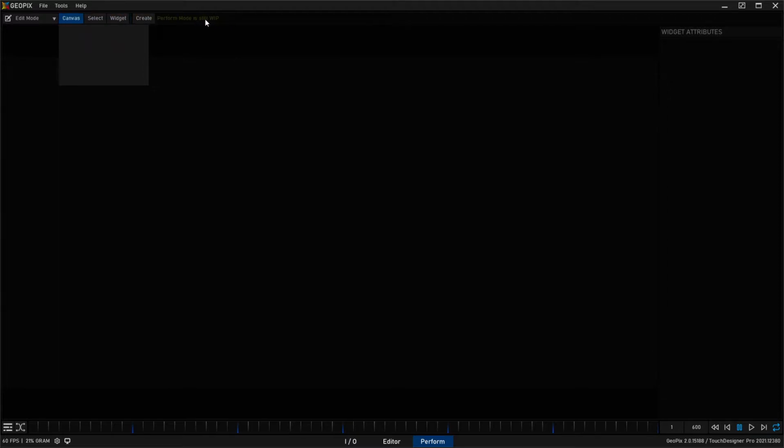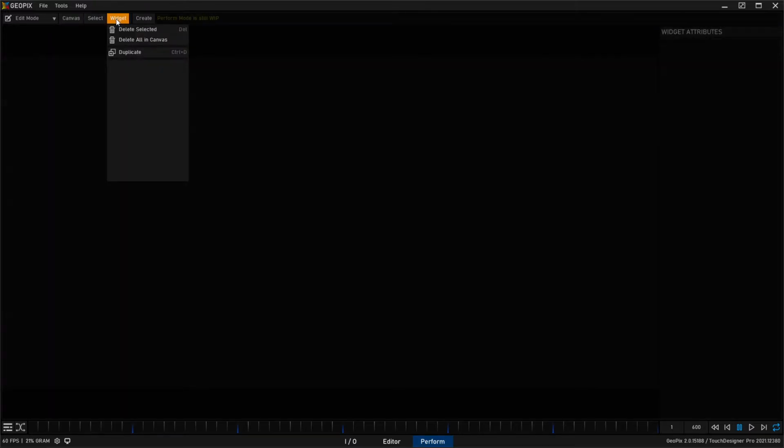And moving right along, we have the canvas, which has no tools at the moment. Again, this is a work in progress, but there will be stuff here eventually. Things like select all, or maybe viewport underlay, etc. Over here under select, again, also nothing yet. These will have things like select all, deselect all, so on and so forth. Widget, we have a few things here. As you can see, not much. We have delete all in canvas, and duplicate.